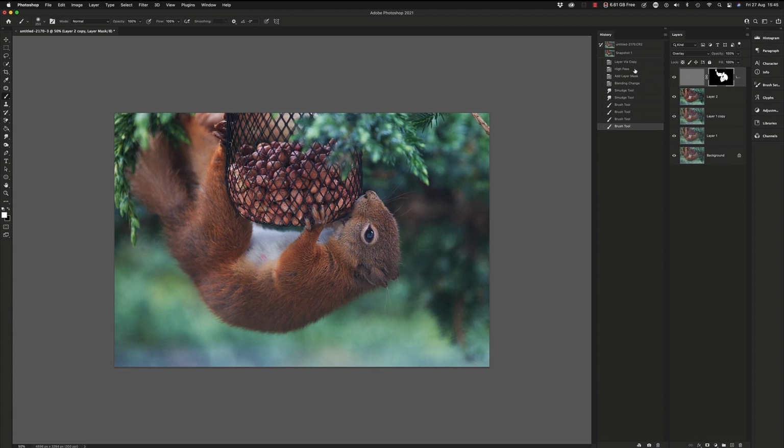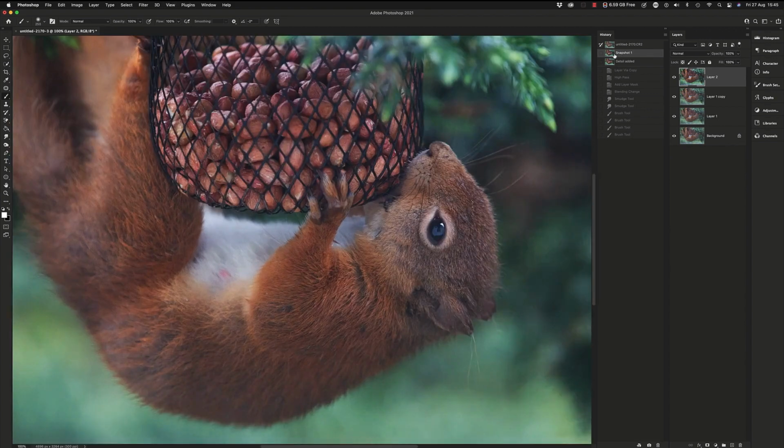If I make a snapshot there, so I can say at this point with detail added, I can flick between the two. That was before the detail was added. If I zoom in a bit, and this was after the detail was added.